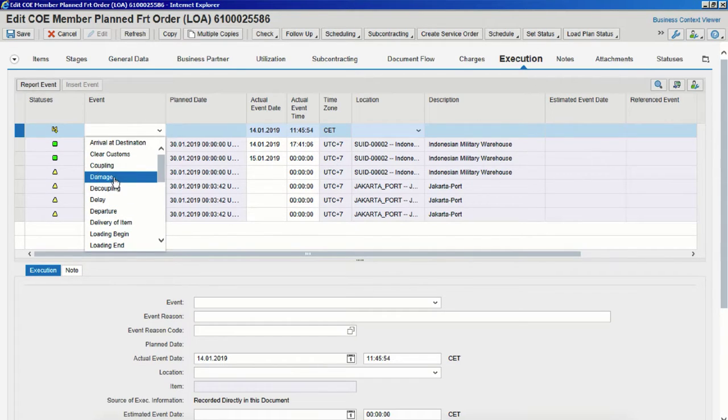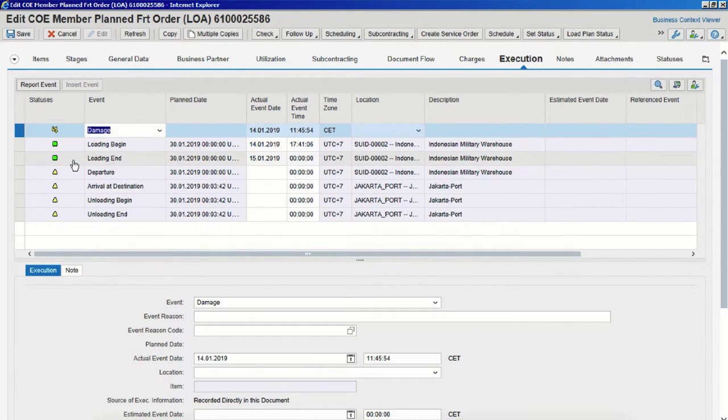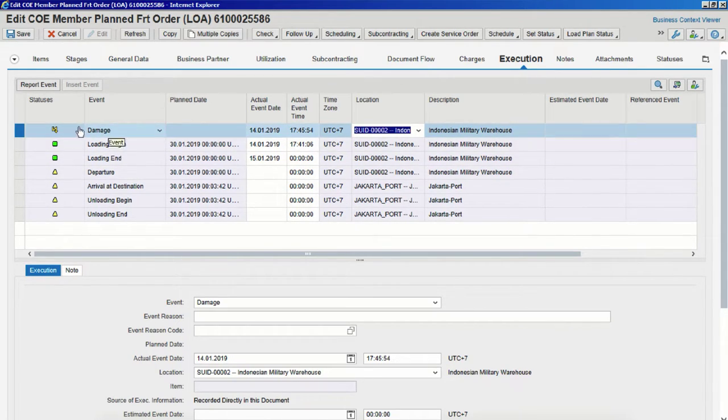We could click on damage. Let's say that when loading ended, there was an unexpected event for damaged equipment, and this is what we want to report. We would also report the location of where this damage occurred, and let's say it occurred at origin once the loading ended. And the same as for the expected events, at the bottom, we would still have our fields now for the event damage.